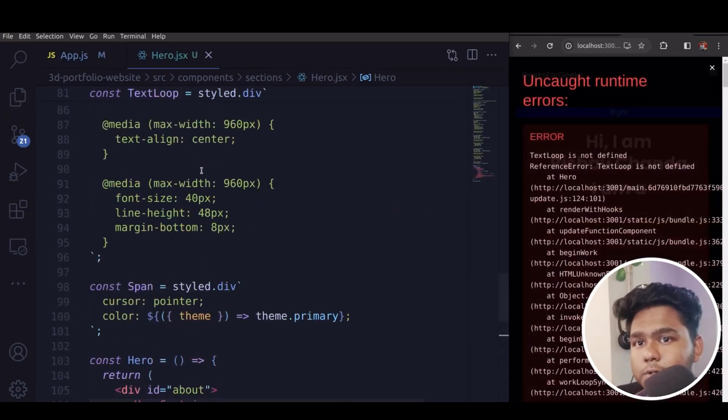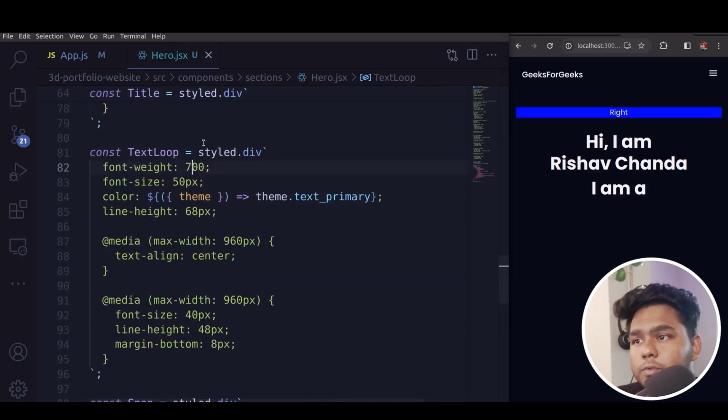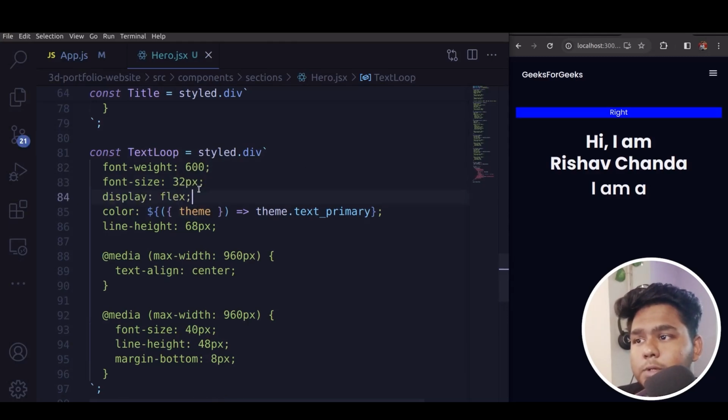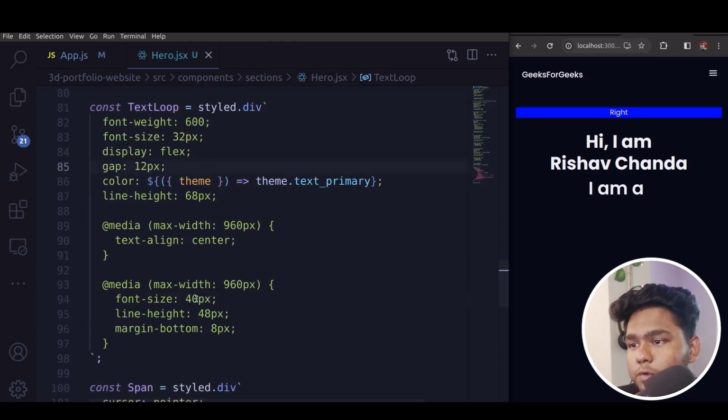Before that, let us reload and see. So "I am" is coming perfectly. Let us change its font weight to 600 and font size to 32 pixel, its display will be flex, and its gap will be 12 pixel. And for smaller screens, you can change it to 22, with line height 48 only, and then 16 pixel for margin bottom. Okay, now it is looking good.